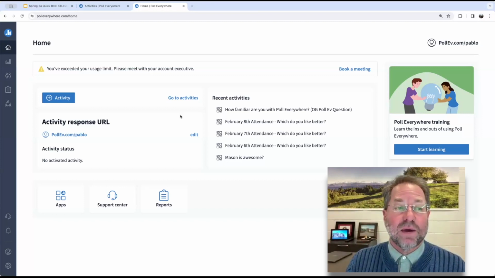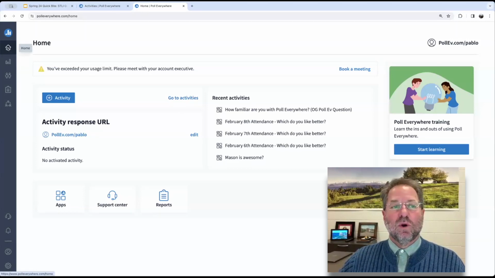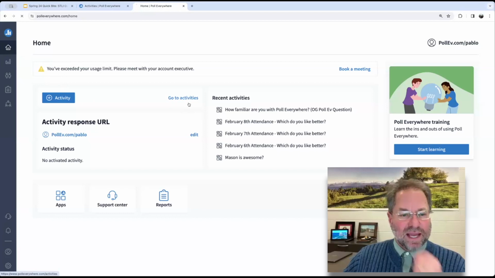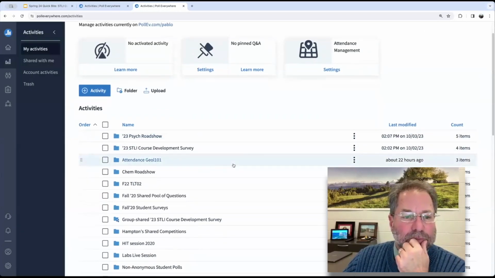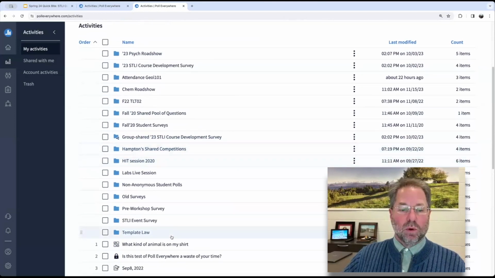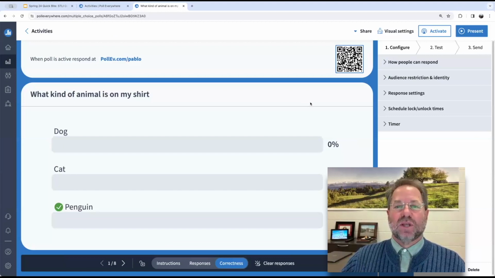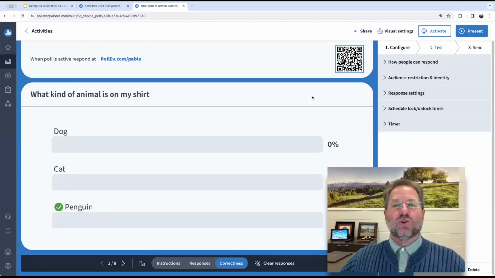How do you do this without it? There are plenty of faculty members who have used Poll Everywhere for attendance, and I'll show you an example. I think I have one. Oh, shoot. Oh, here's one. So what kind of animal is on my shirt, right? It could be something like this, or it could be something that you project on the screen. And you do this, and the students who are in attendance respond.